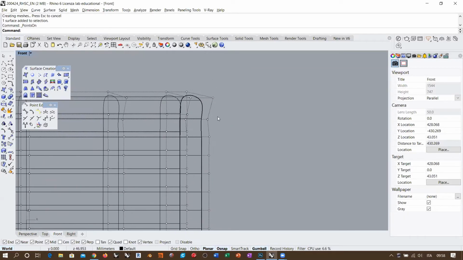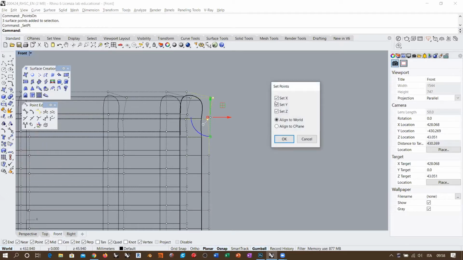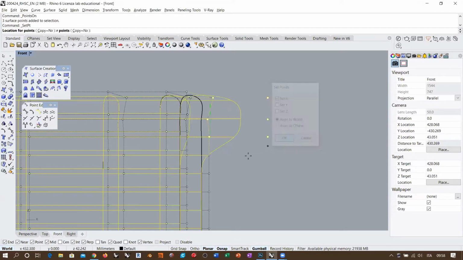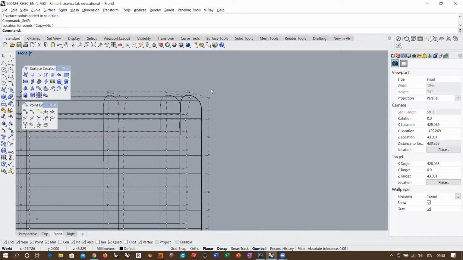So eventually I can take these three here and use the same command that we saw yesterday, which is the set XYZ coordinates. And what I want basically is to set the X coordinates of these points to be equal to the X coordinate of this point here. So I am basically creating a straight line of control points.